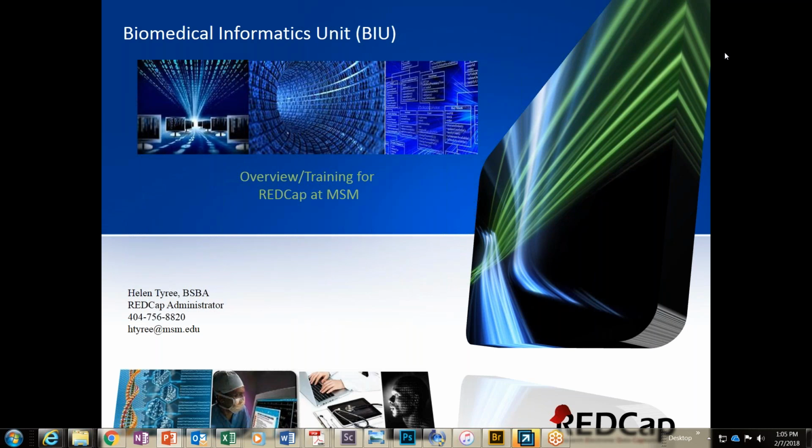I'm going to go ahead and get started. I'm Helen Tyree. I'm in the bioinformatics unit in the Clinical Research Center here at Morehouse School of Medicine. I'm going to do pretty much a basic overview training on REDCap and cover a couple of things that there were questions about. We can't get into anything in depth because the modules are very long, and for more detail, you can give me a call and we can do one-on-one, and I can do a webinar on a specific module that you may want to have more help on.